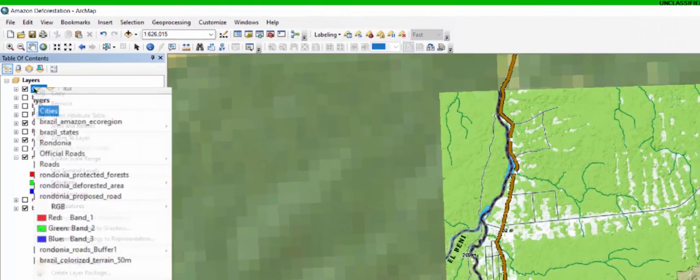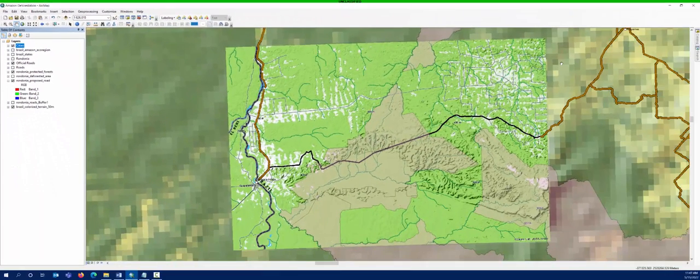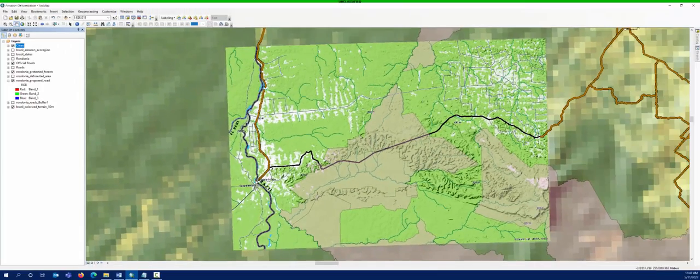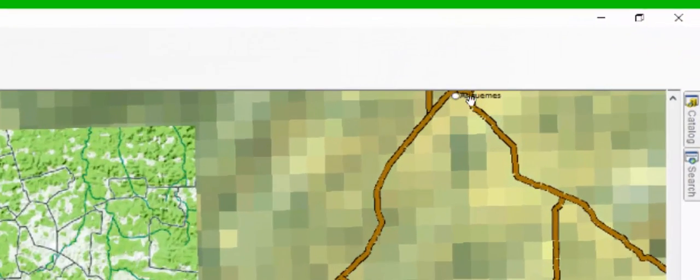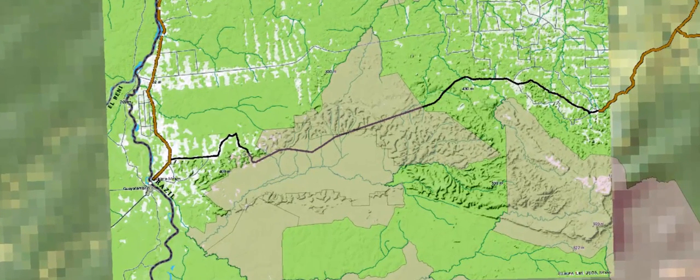Now, in the cities, we'll want to right click on the layer, then go down to label feature. Now we can see that the city's label is turned on here. We can also see that the city in the northeast has its city name turned on as well. Now the labels indicate that the cities the road will connect are Guajará-Mirim to the west and Campo Novo de Rodonia to the east. The proposed road also crosses 2 protected areas, a state park and an extractive reserve. The road was prohibited because it would have gone through these areas, which we can see is located in the tan color on our map.